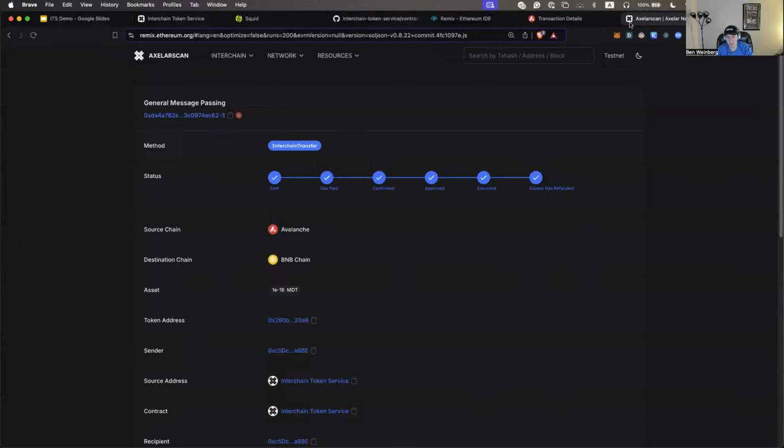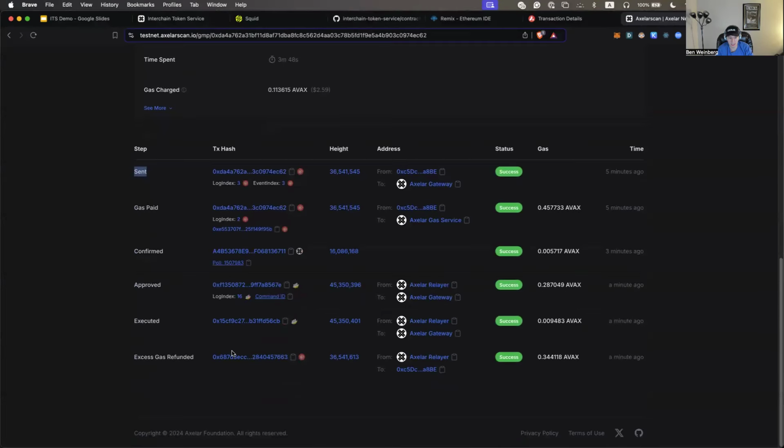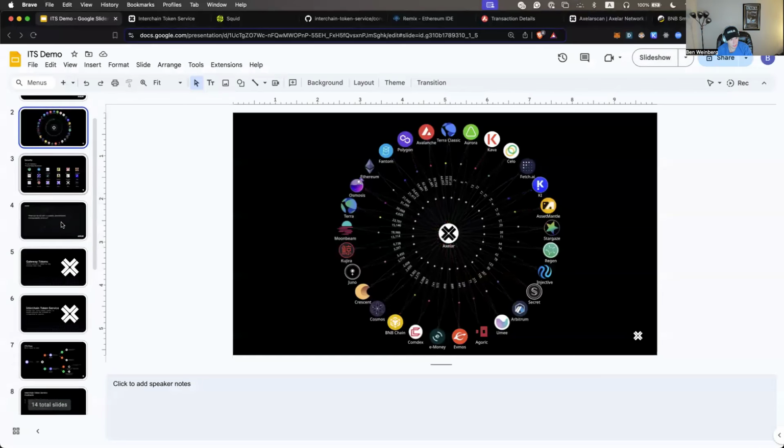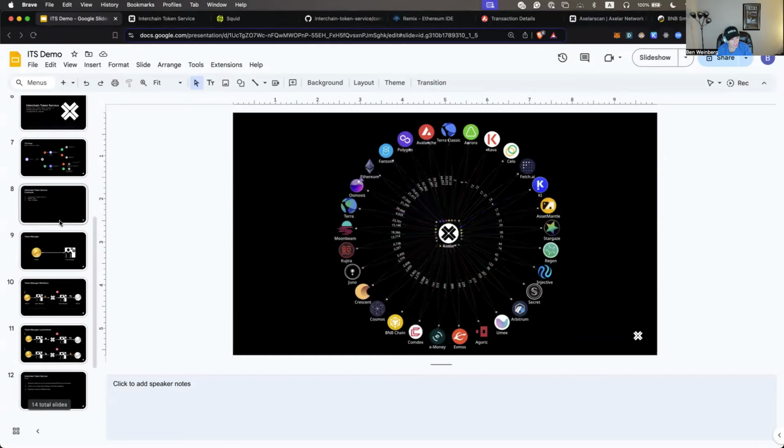I can go back to the Axelar Scan Explorer. I can see the final 2 steps here, including the gas refunded step that I was talking about before, because I guess we did end up overpaying. So I can click on this, and it takes me right to the Binance Explorer. I can see my token being minted to me. So this worked. Yeah, that's basically it for this.